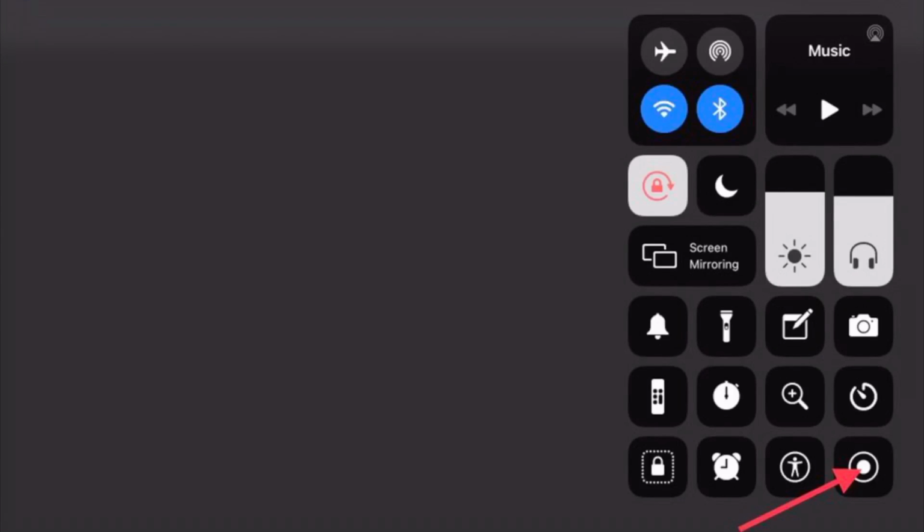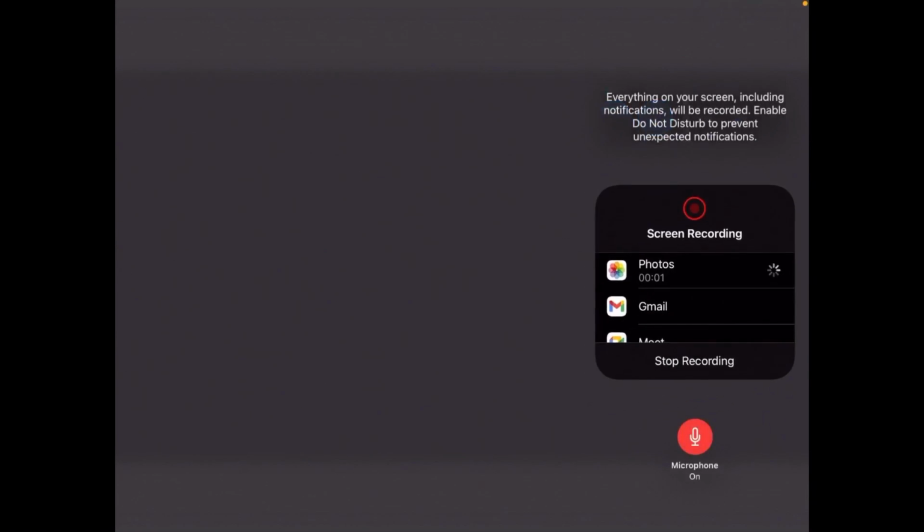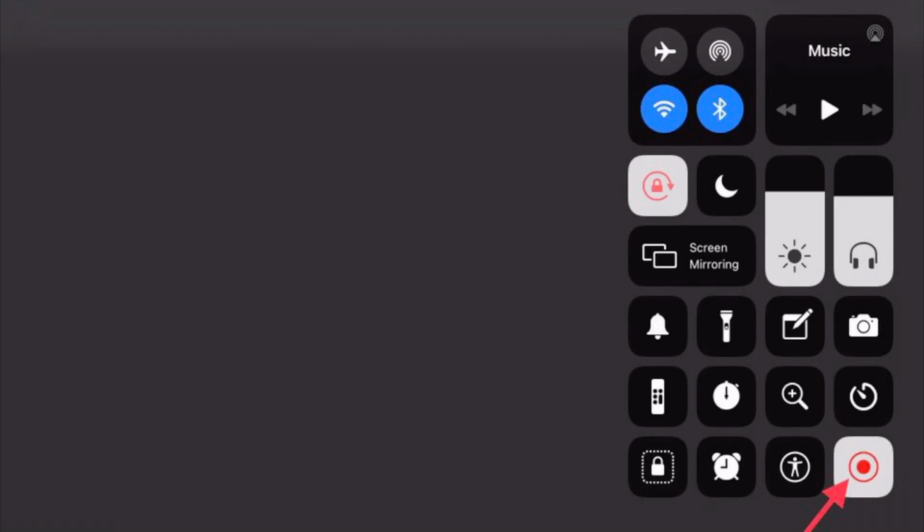Now when we swipe down from the top right hand corner, you'll see a screen record option. It looks like a circle with another circle inside it. If you long press that, you have the option to turn your microphone off. Make sure that it's off, or else the screen record will also hear what you're saying. Now just tap it to turn it on. Your screen record will now start in 3 seconds.